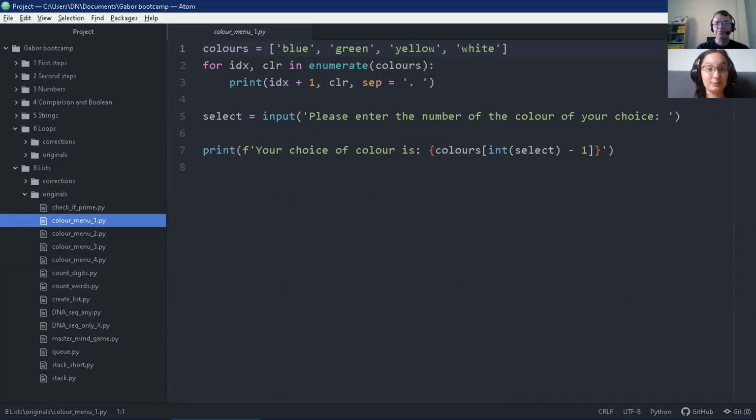So in the first one, what we simply had was a list of colors, which we had to print out as a sort of menu, and then prompt the user to type in the number of the required color, and then print out the color itself. For this, to print the menu, I used the enumerate function that we learned in this chapter. To write it as a menu, I didn't just print out the index, I printed out the index plus 1 so that we would start from 1. And then instead of a space as a separator, I used a dot and a space.